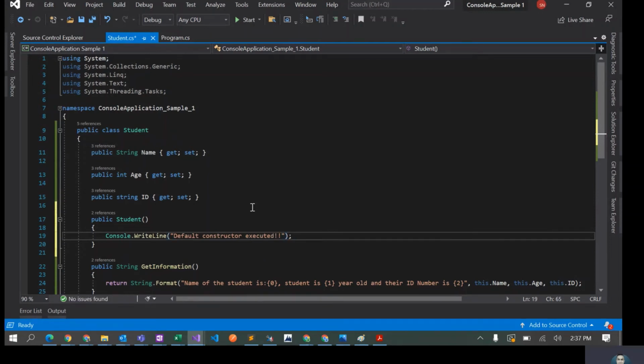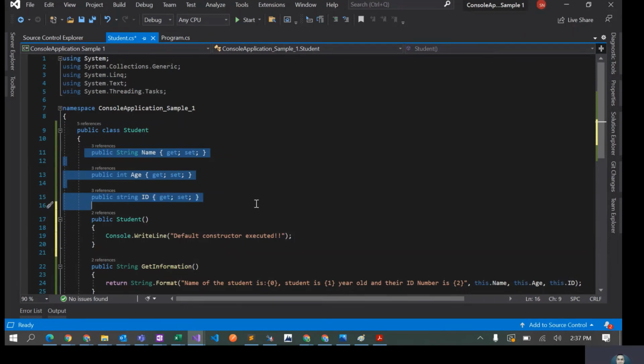So you can do anything, right? So usually we use a constructor, basically the default constructor, to set default values for the properties, which is holding data for this particular object.